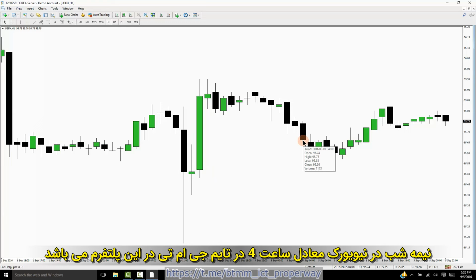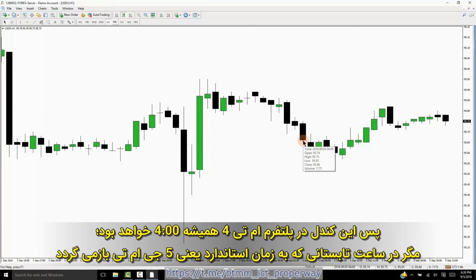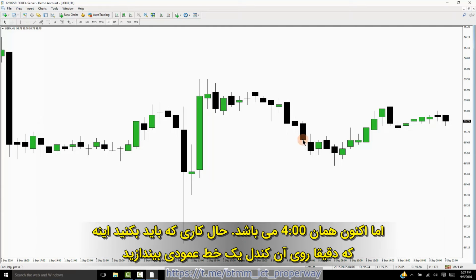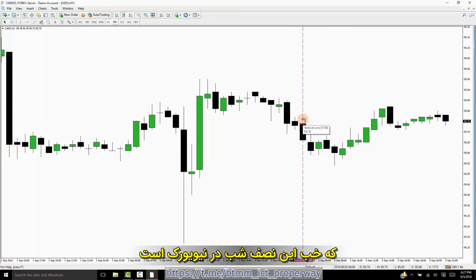And it's the 4 GMT time on this platform. So when it's 0400 on the MT4 platform downloaded through Forex Ltd, this candle is always, until it changes from daylight savings time back to standard time, when this candle will move to 5 GMT. But right now it's 4. So what you're going to do is look at that candle and put a vertical line right on it. That's midnight in New York.